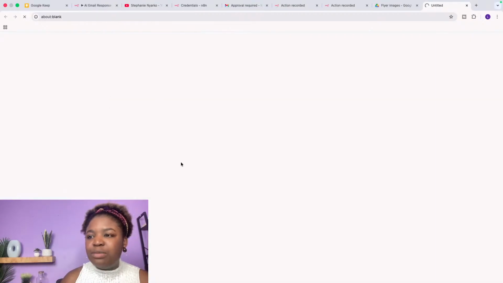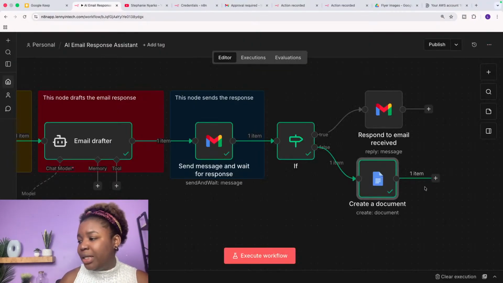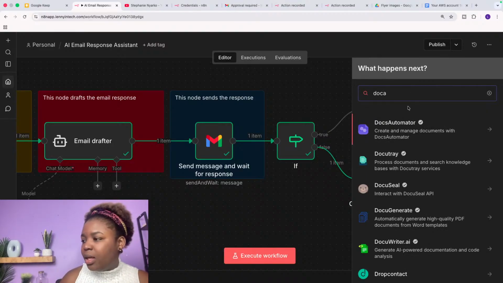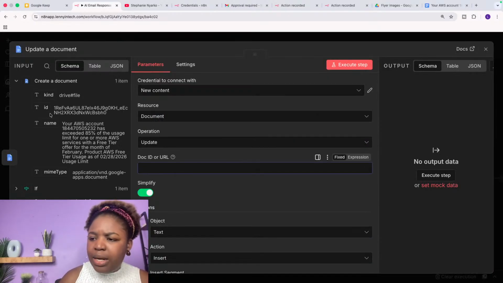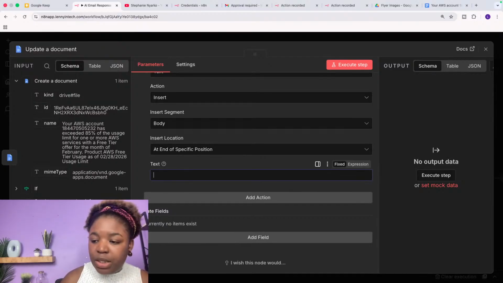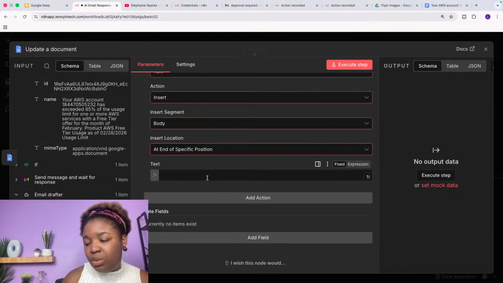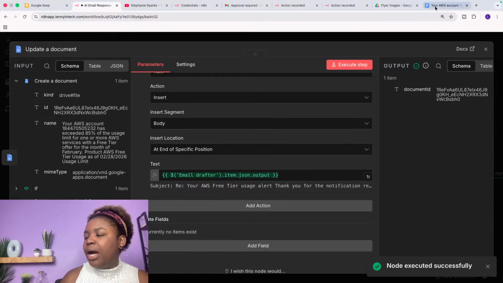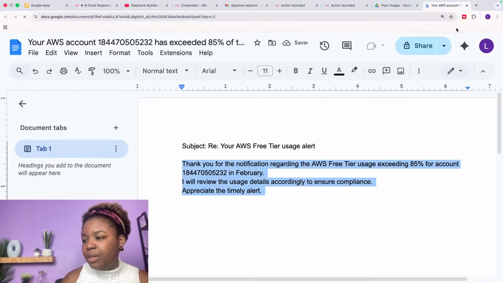But the file has been created, and there's no data in it. So in order to add the data, we need to update the exact file. So again, we are going to add a Google Docs node. And this time around, we are saying update a document, and the document we want to update is this one here. What are you updating the document with? You're updating it with a draft, so that you can probably come back to it later on to make changes. If I execute the step here and I refresh, you can see that it already has the data in here for me.